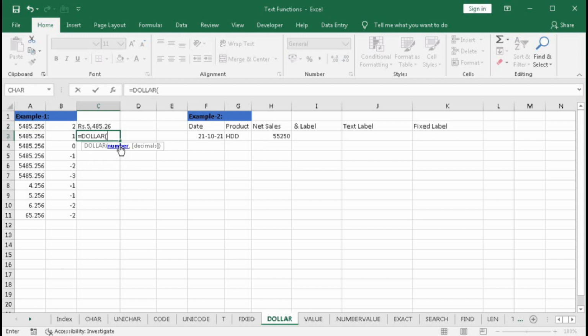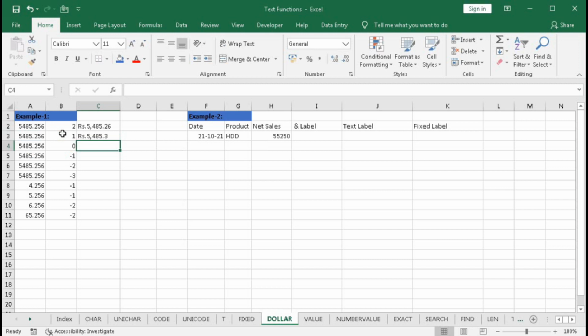Equal to DOLLAR this number, then this number, comma this number. Here also you can see we got 1 decimal place. Now drag this till the end. So you can see it rounds the decimal place to 0 decimal places. In this way all these numbers are rounded and converted into currency format as a text.